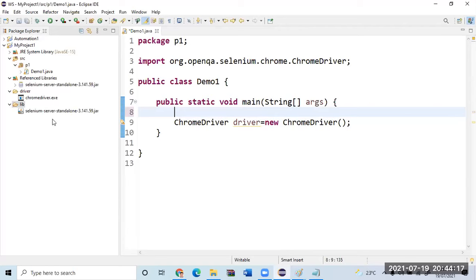So there are two things we did. Number one, we copy pasted the jar file and added it to the build path. Number two, I copy pasted the exe file. That's all. Any question till this? No, sir. Which one did we add to the build path? The Selenium jar file. Did I tell you to add the exe file? No. Never make that mistake.